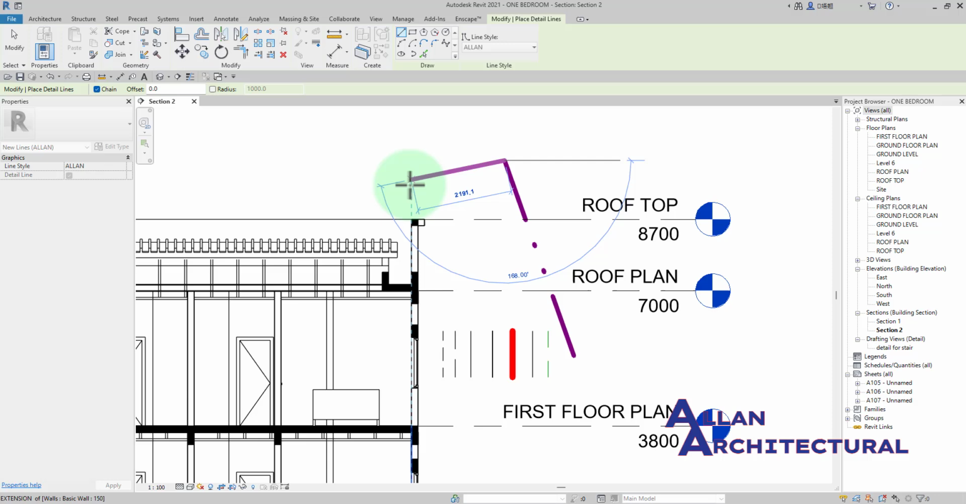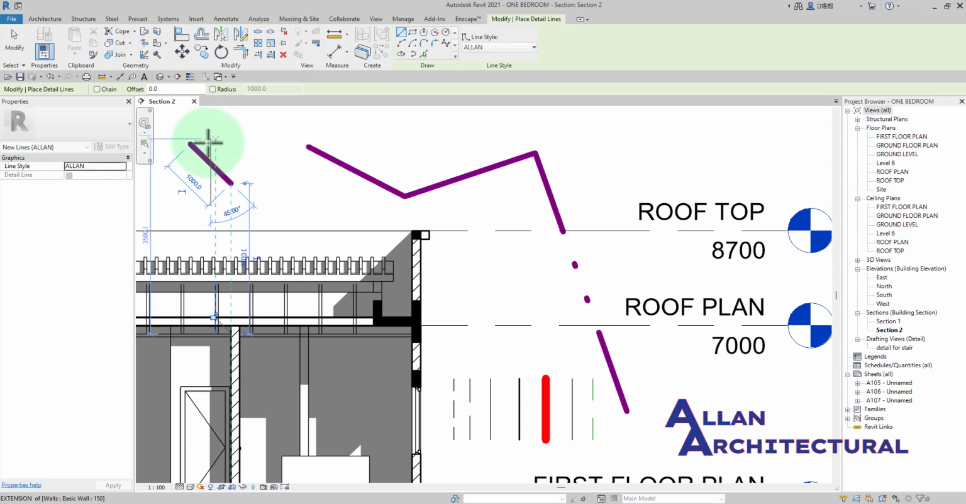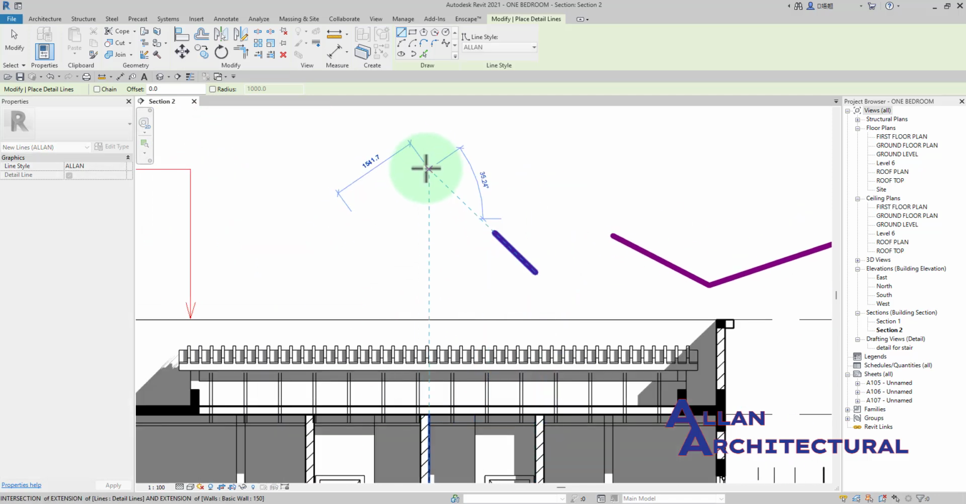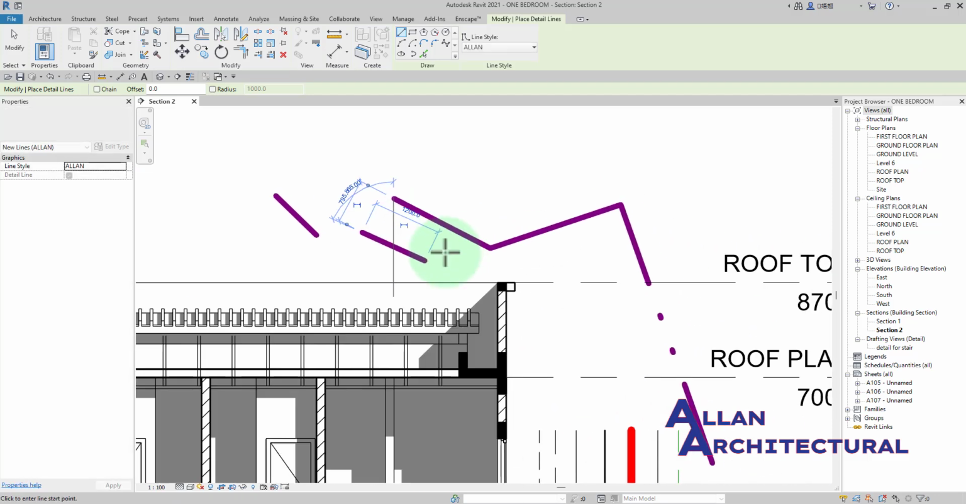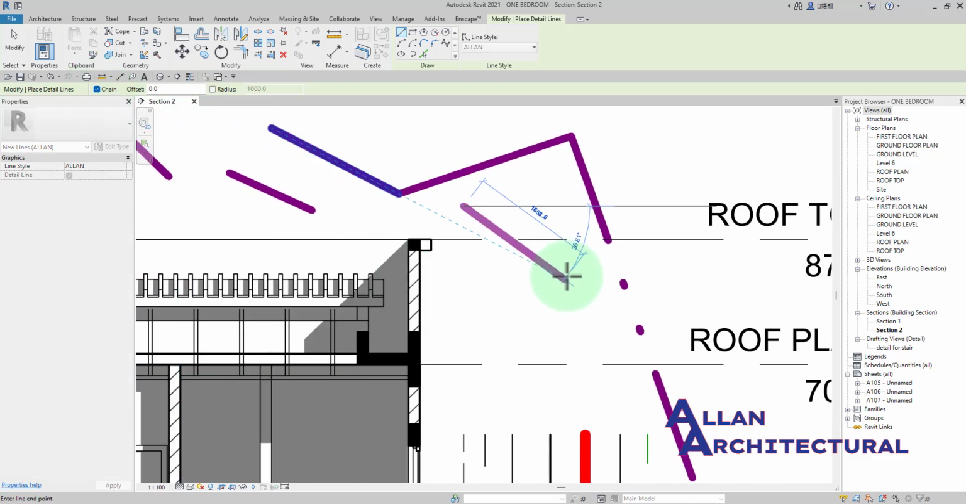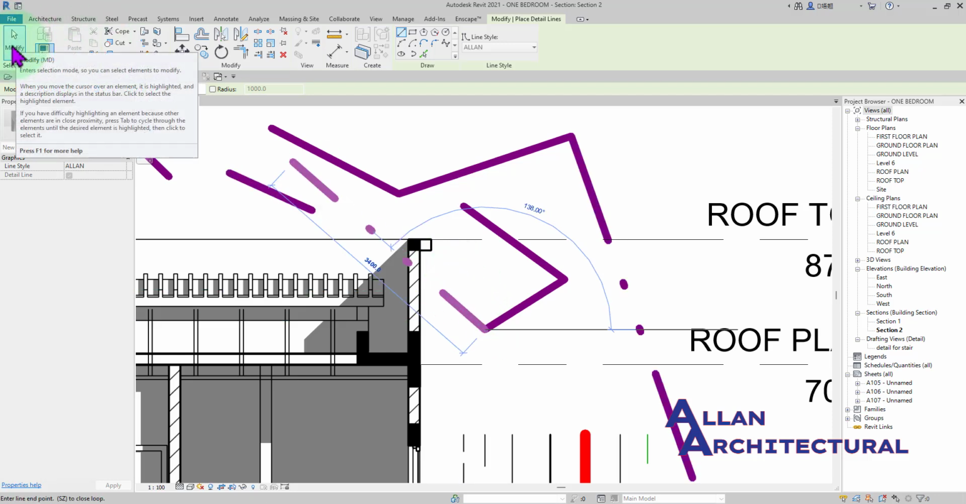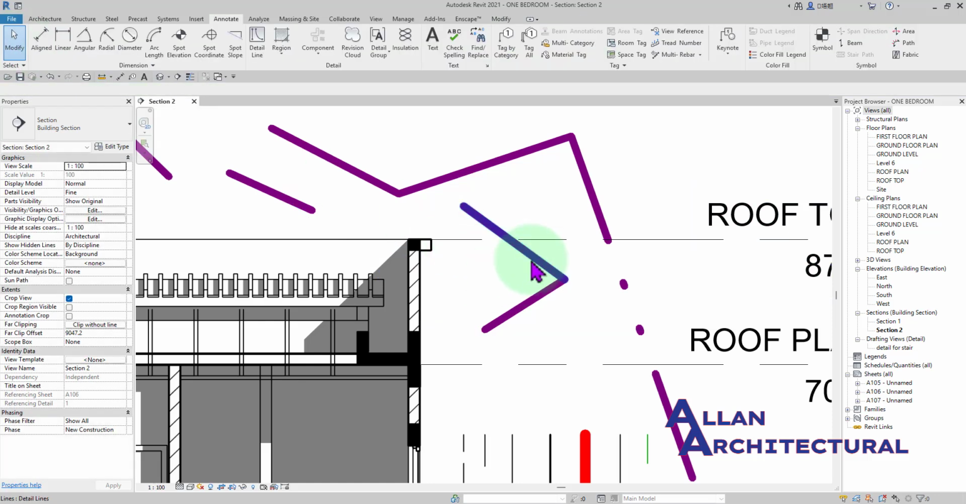Now you notice anytime I click I still have the option to draw lines. That is because this chain icon is ticked. If I untick that and I click, I don't have the option unless I click again. So if I select the chain and I click somewhere, I still have the option to keep going until I hit Escape or I hit this Modify icon in there. So I'm going to click on that, and then I can get away with that.